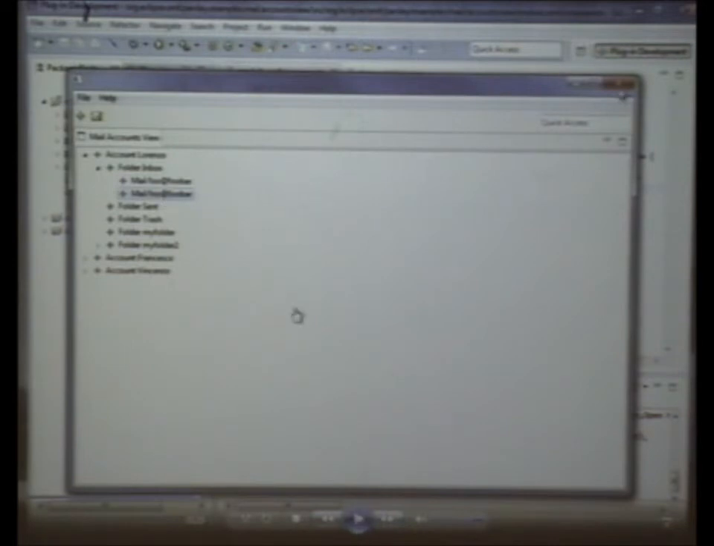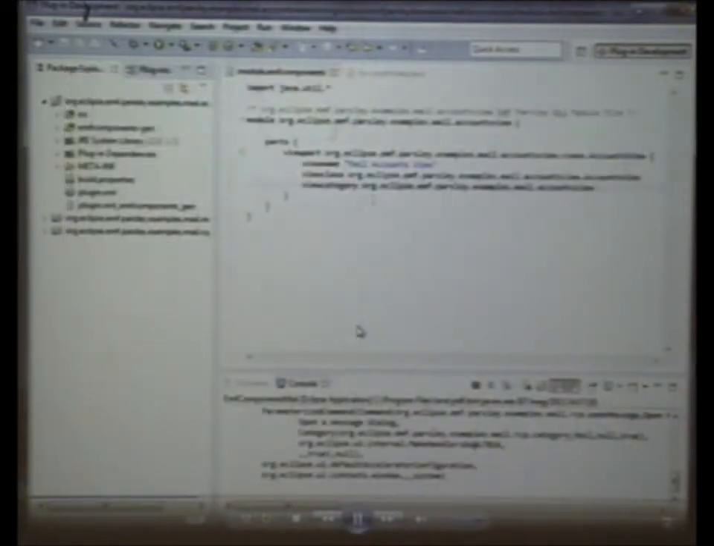The first thing we want to customize is the way the contents are shown. Of course, this is the default behavior, so the tree shows all the contents following the containment relation. But we don't want to see the mail in a folder here in this view, because then we have a view for showing the email. So we customize the content provider, and we do that in the DSL.